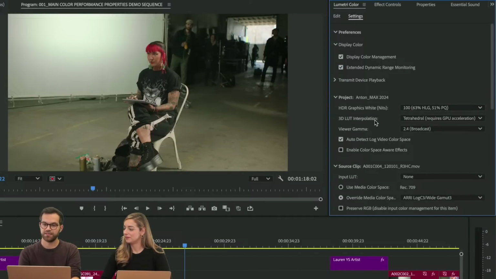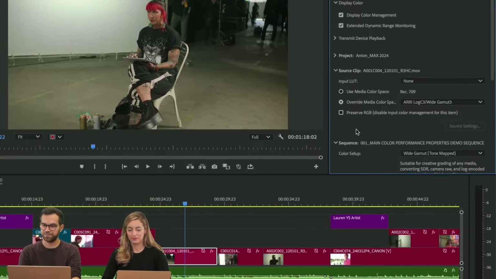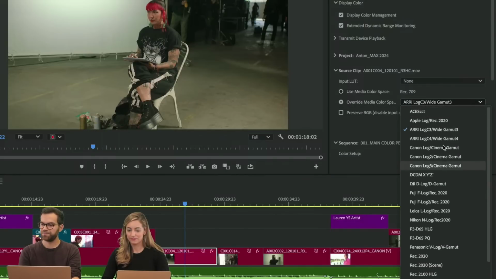Like HDR settings, LUT interpolation, the viewer gamma, and you can also, which I think you should always do, auto detect log video color space. And you can also, if you want to, change the viewer gamma from broadcast, which is the industry standard, to web or QuickTime, if you need that for your clients. And then on the source clip, you can set the color space manually if it's not detected automatically. And you can see there's Apple, Arri, Canon, Fuji, DJI, Leica, Nikon, and so on.